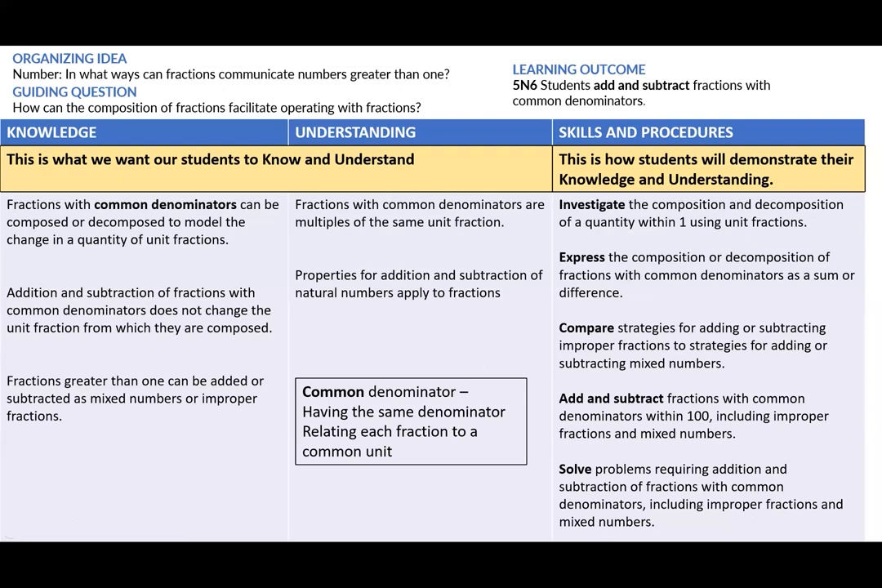And so what are the students going to do? They're going to investigate composing and decomposing of a quantity within one using unit fractions. You're going to see what that looks like. So we're going to decompose fractions into additions, and we're going to compose them back again. Express as a sum or a difference. Okay, and I'll show you the slide.